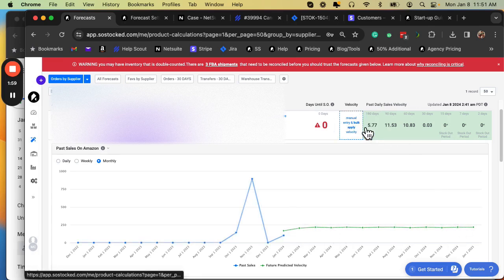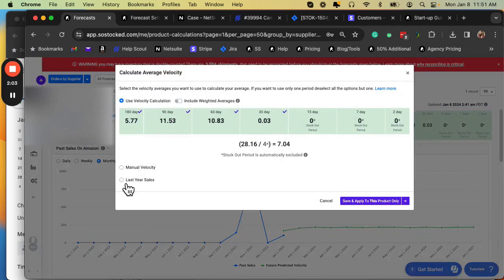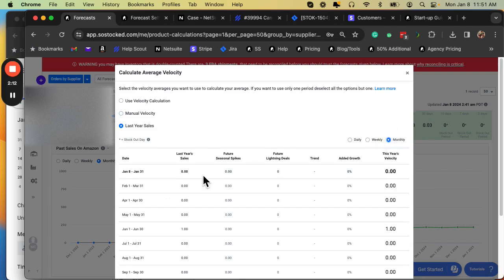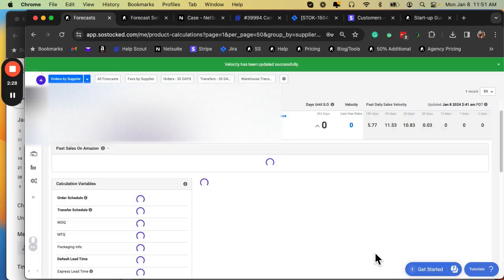The next step is we don't want to use this data up here. So what we want to do in this case is use last year's sales. Last year's sales is going to look at day by day, or in this case, I'll just look at monthly. How many units am I selling each month of the year? And you can see that I really only sell for 2 months out of the year. Maybe I sell 1 unit here, 1 unit there, but we don't care about that. We're really looking at a majority of our sales are made in October and November. So I'm going to save this to last year's sales instead.